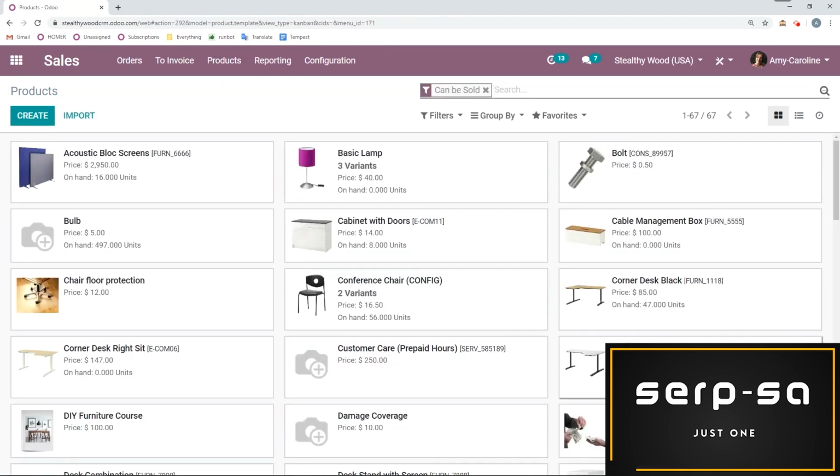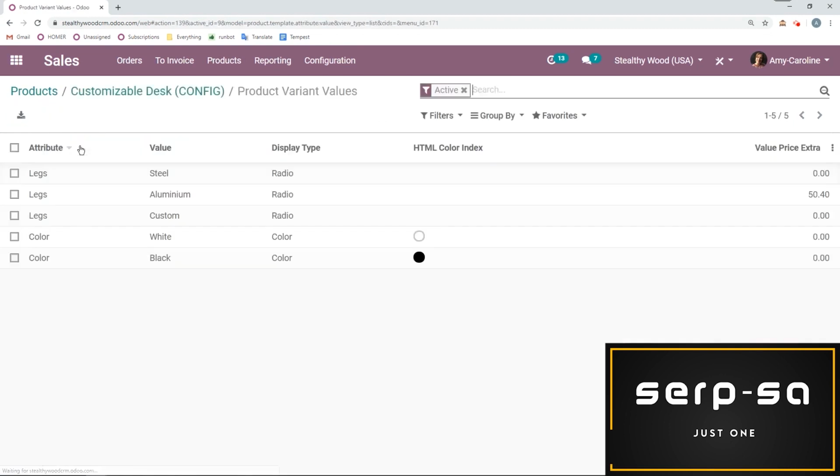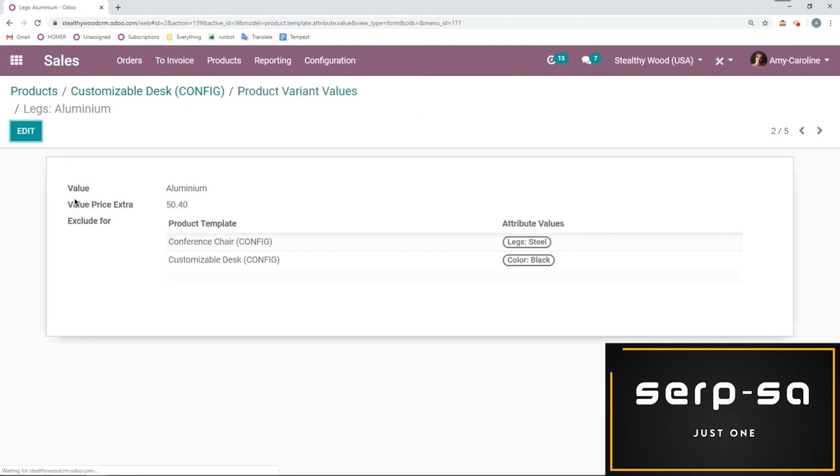So I'm going to go to my customizable desk and I'm going to click on configure variants, and we're going to go ahead and choose my customizable desk with aluminum legs. All right, so first of all, I do have a price extra for this value, but I also see that this value is not compatible, for example, with a conference chair with legs of steel, or with the same product, but the desk that comes in black. So for example, on my product configurator, if I choose my customizable desk and the color is black, I will not be able to choose the legs as aluminum.